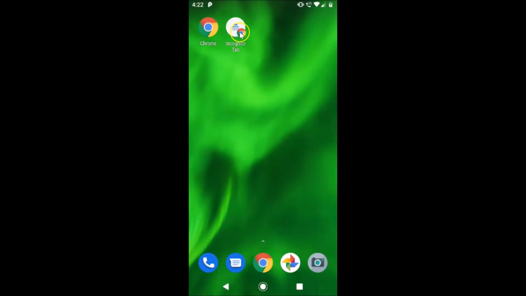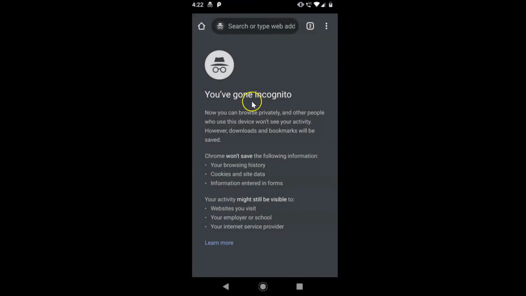Okay, so in order to open this, just tap on this. So let me tap on this, and you can see guys, we now have this incognito window opened directly. So guys, that's it. In this way you can easily open Chrome directly in incognito mode with this shortcut on stock Android version 9.0, that is Pie.